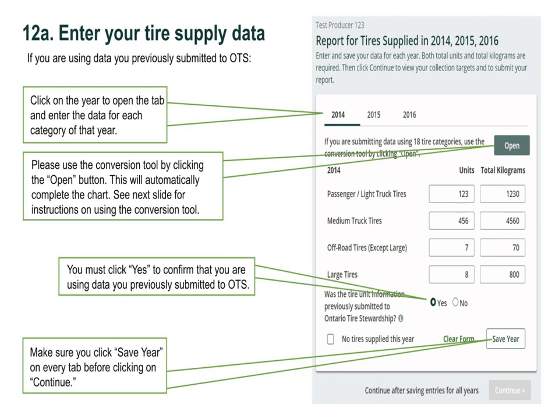Now, there are two ways that you can enter your tire supply data. The first way depends on whether you previously submitted that data to OTS. The next couple of slides are based on the assumption that you are using the data that you previously submitted to OTS. So if you were a steward in the OTS system, and the tires that you were a steward for in the OTS system are the same tires that you're going to be a producer for in our system, then you have the opportunity to use that information. The advantage is that this information does not have to be accompanied by a third-party audit report.